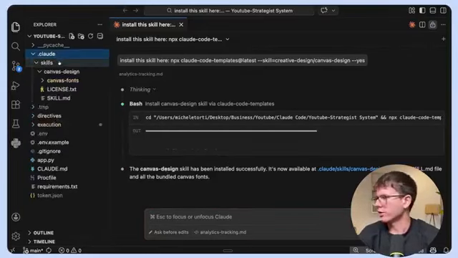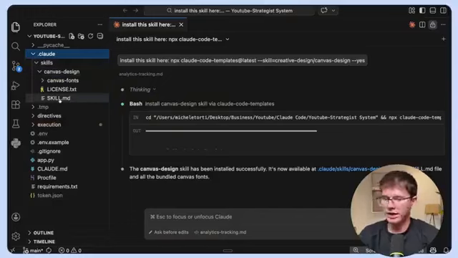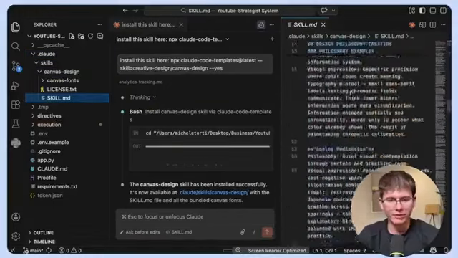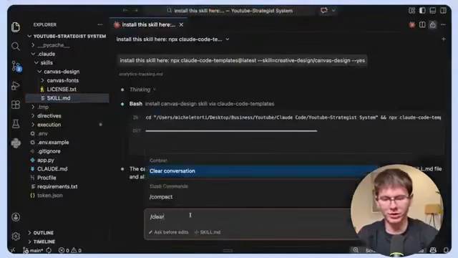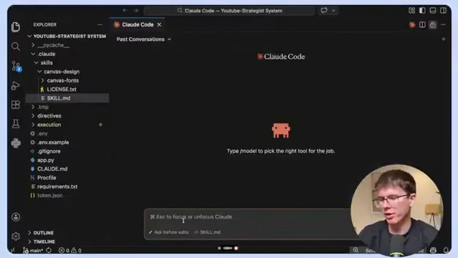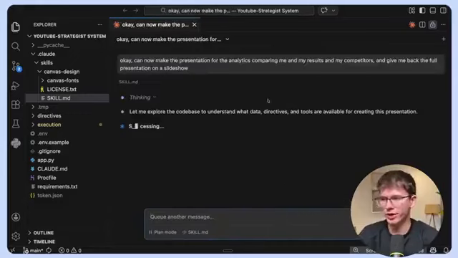I can go to Claude, I can go to skills, and here we have Canvas design. And if I go to skill.md, here we have the full prompt that we had here under code. Let's run it again. So let me go to clear conversation. And I can say, okay, can we now make the presentation for the analytics comparing me and my results and my competitors, and give me back the full presentation on a slideshow. I'll press plan mode. It will now start working on the presentation.